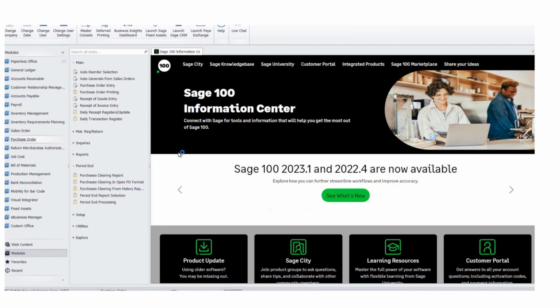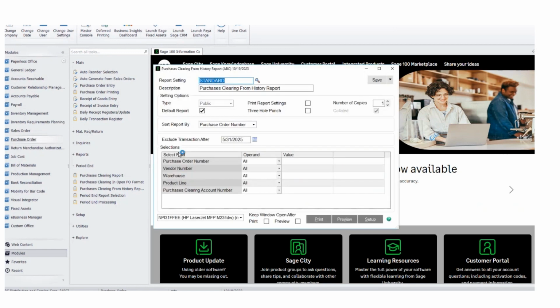One other thing I should mention is, I forget what version it got added, but we now have purchase order history. I think that got added back in 18 or 19 or something like that. It's been a number of versions ago, but you have to be maintaining purchase order history for this option to work. So we would need to turn that function on in purchase order setup options so that you've got PO history. If that's turned on, then you can now run this purchases clearing from history report.